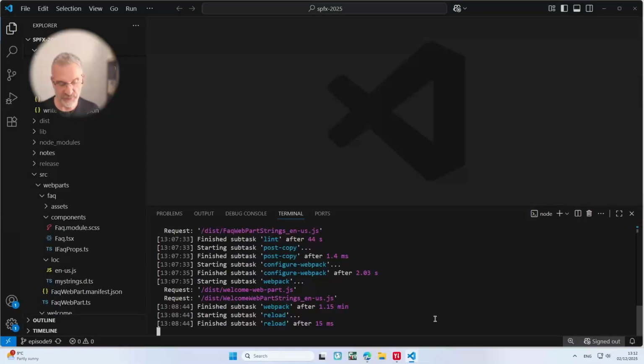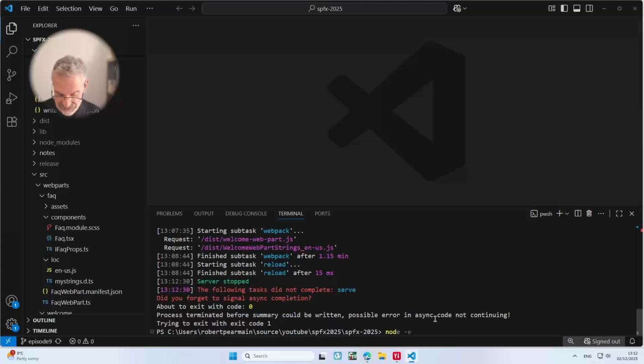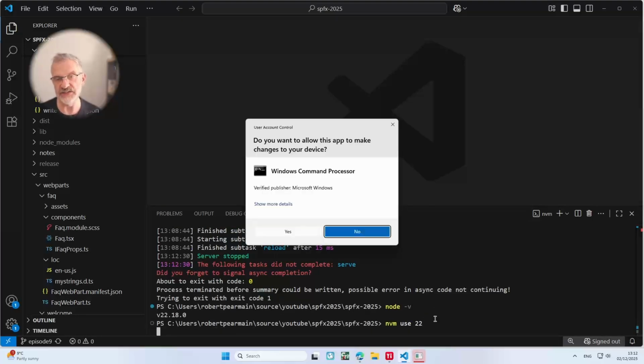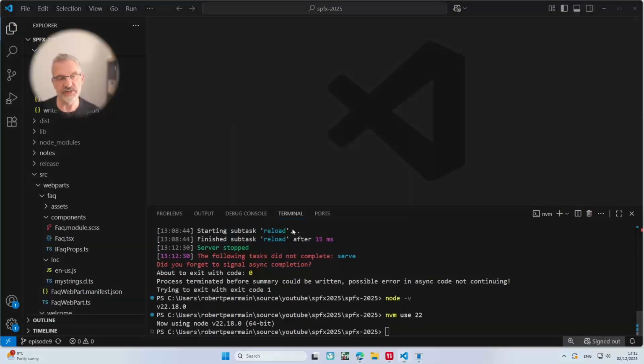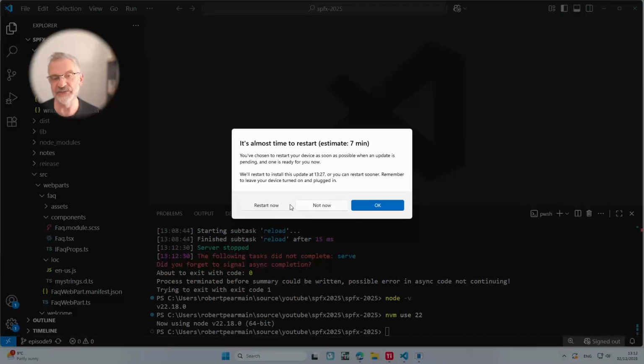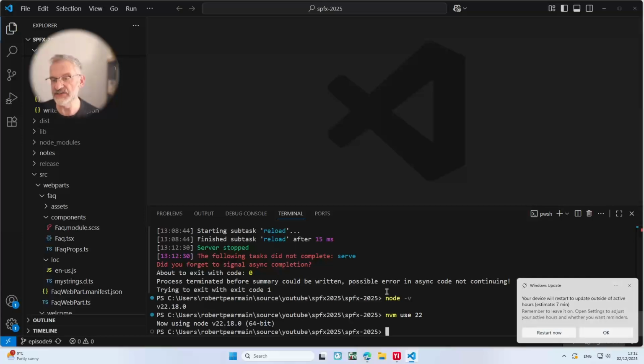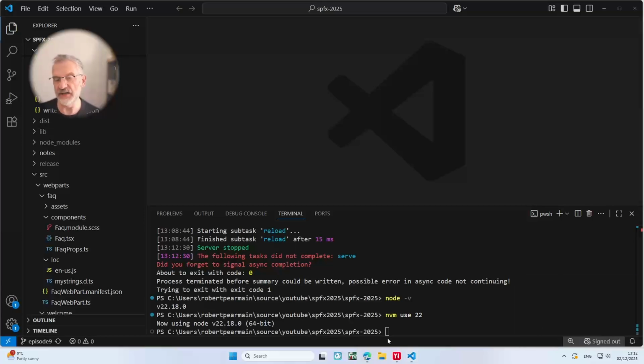So let's open our project up. I'm going to check I'm running the right version. I'm running Node 22. If you're not running Node 22, use NVM or whatever else you're using to switch to version 22. Okay, Windows being extra careful now. No, I don't want to restart. Okay, excellent. So what we're going to do is we're going to install the PNP controls.